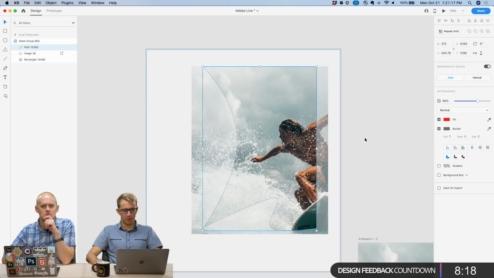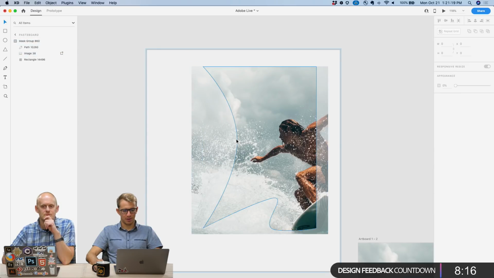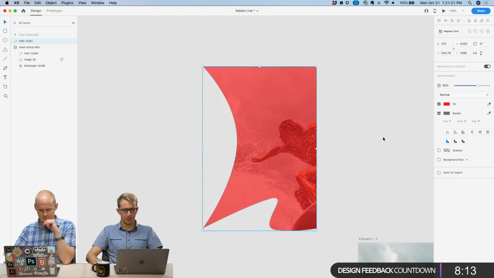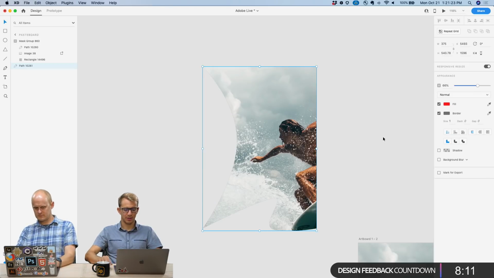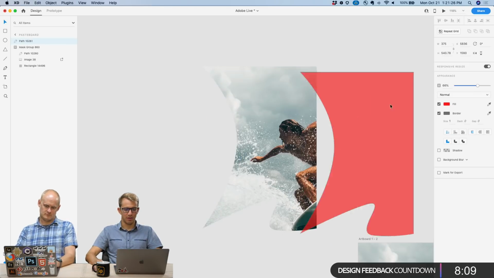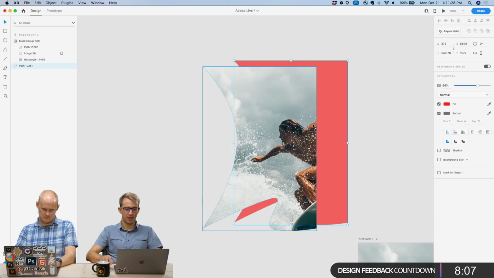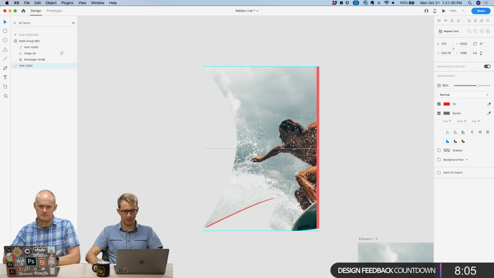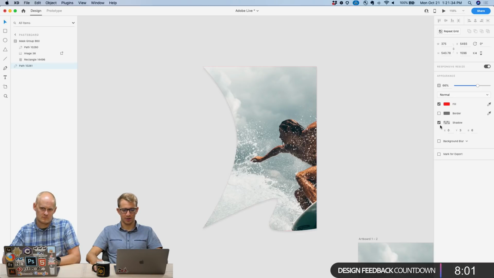And then one little pro tip, if you want to make a shadow, just copy and paste your mask shape again. So now I've got this shape here. I'm going to put it behind my shape, and then I give that lower layer a shadow. Because if you do the shadow on the image, it's just not supported at the moment.